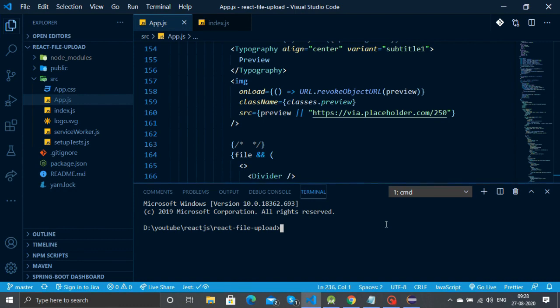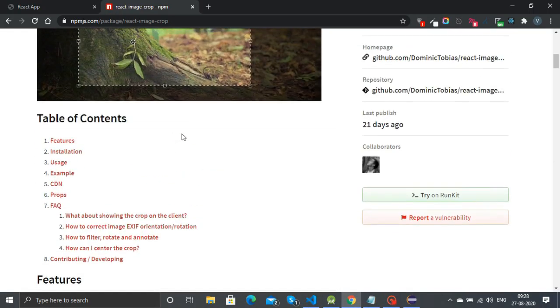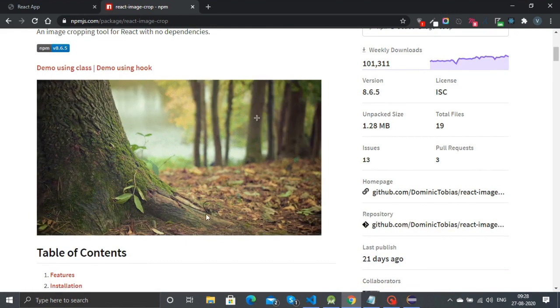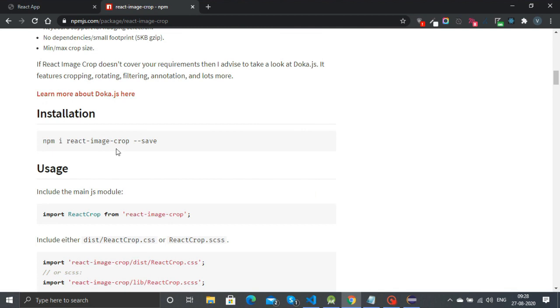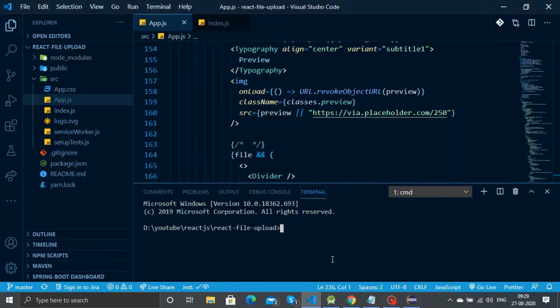So for the image crop, we are going to use a package called React Image Crop. So this is its documentation. As you can see, there is a selection box shown in the demo. So we'll install it using the React Image Crop name. Let's go and yarn add React Image Crop.